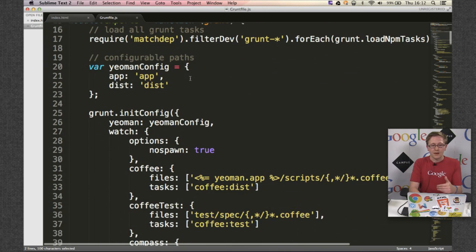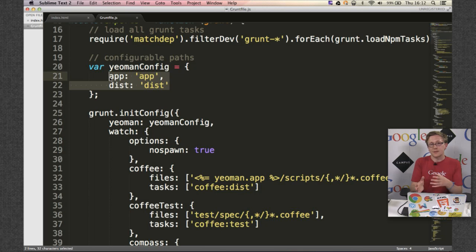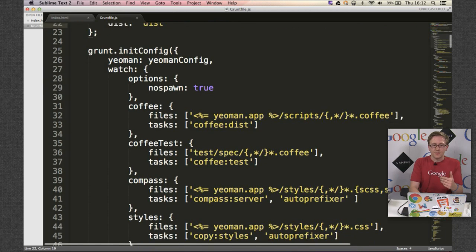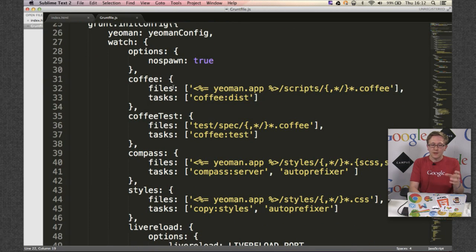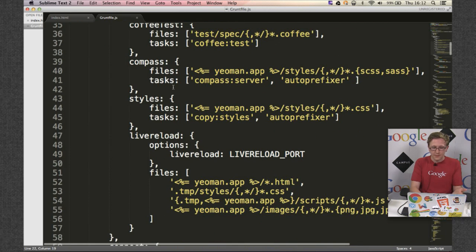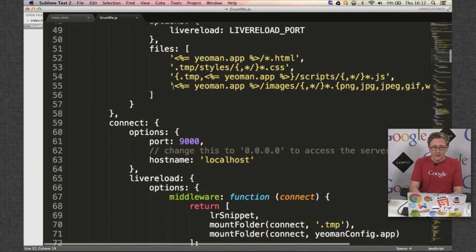We then have a set of common defaults. So here you'll have app and distribution. App is the directory where we're going to have all our development files, and dist is going to be where we're going to create the distribution-ready version. Watch is essentially the thing that's going to be listening for certain files that change. So when they change, live reload knows to update for it. So we've got things like Sass, Compass, Coffee files, things along those lines.